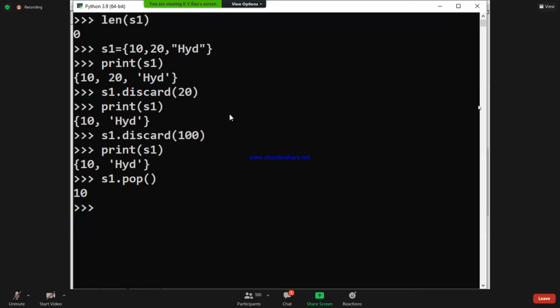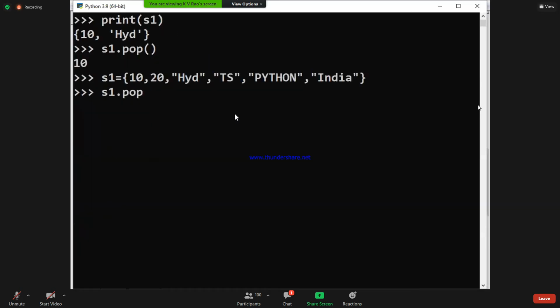Are you getting it? Once again, take HYD, TS, Python, next India, like this. These are my set elements. Now I will say S1 dot pop. Which element will be removed? According to the list, which element is removed? The last element, because a list maintains insertion order, so you can know which is the latest element. As far as this set is concerned, we can't understand which is the latest element, because in any possibility it can display. Which element is removed? An arbitrary element will be removed.